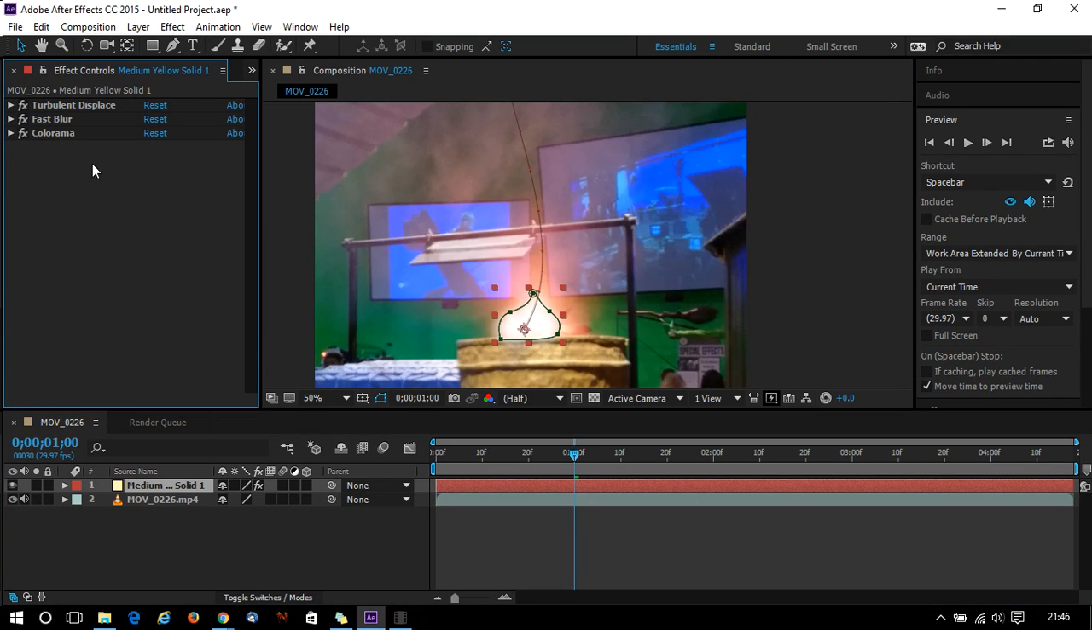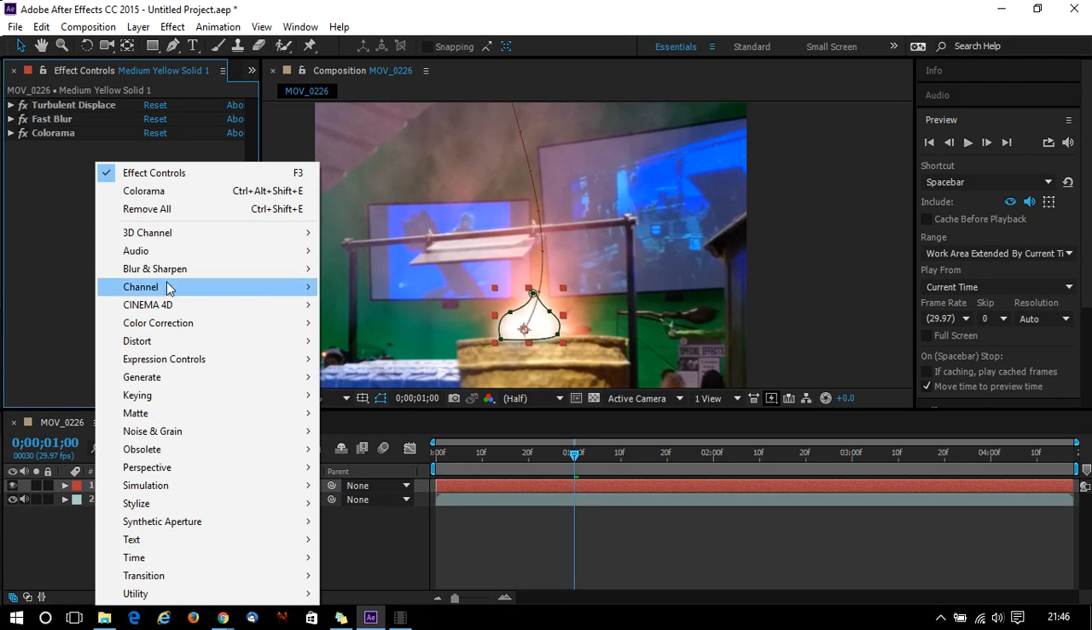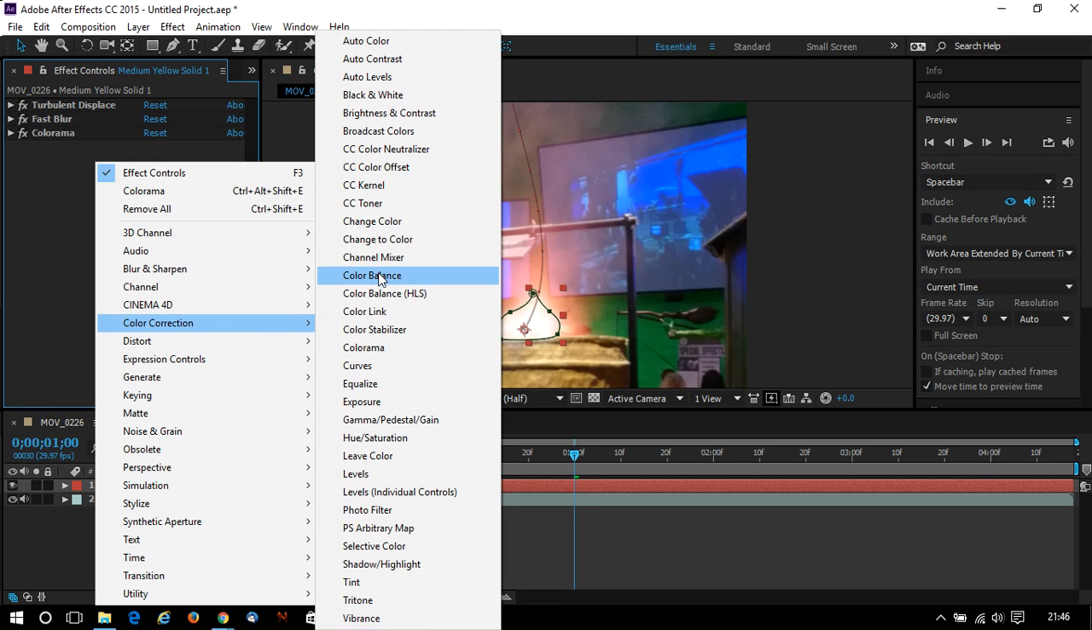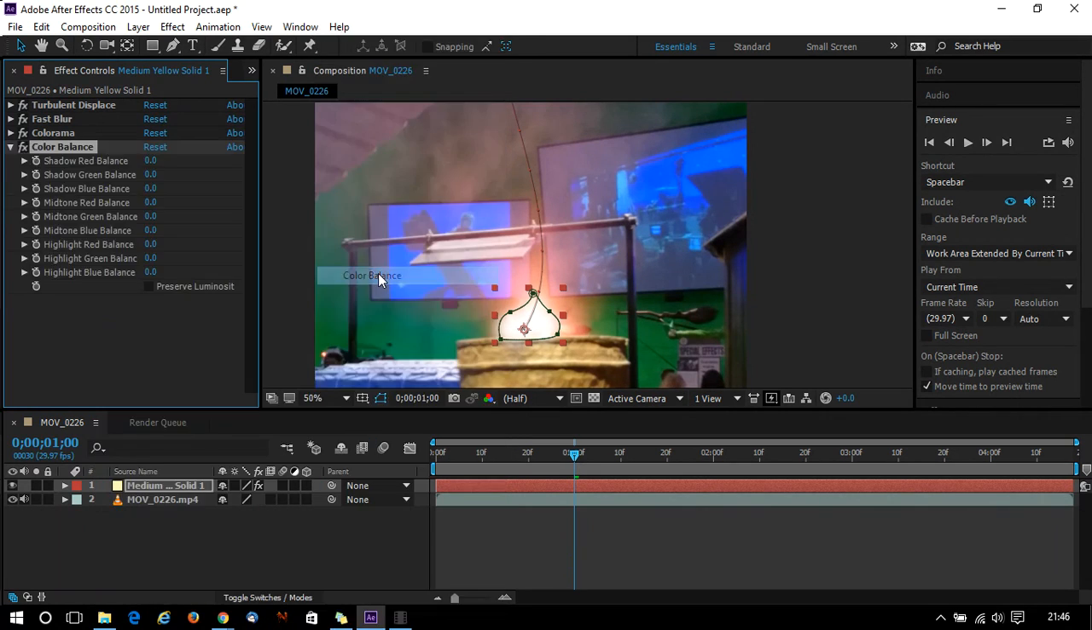Collapse the colorama, right click at the top and go back into color correction. This time go to color balance. This will give you a long list of stuff that you can change. You don't need to expand any of these unless you really want to go and fiddle about with them. But mostly you're just clicking and dragging the colors that you want to get the effect that you want.